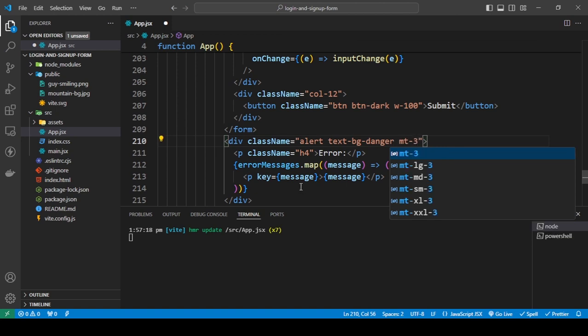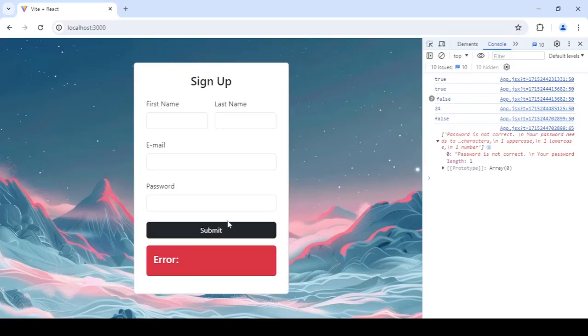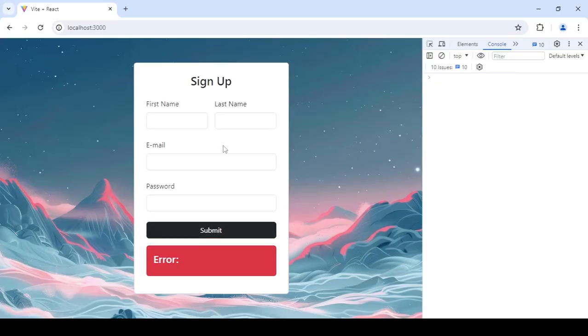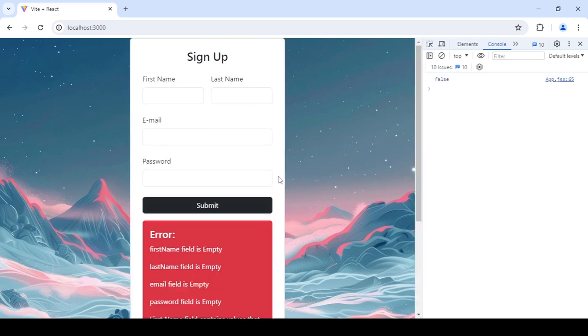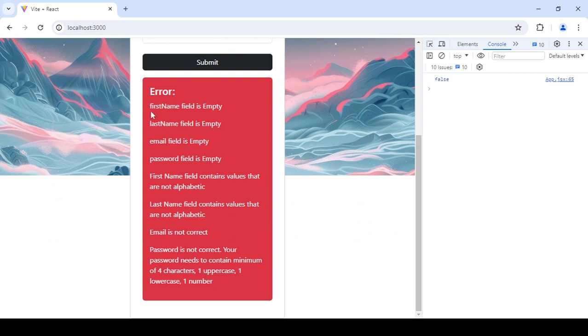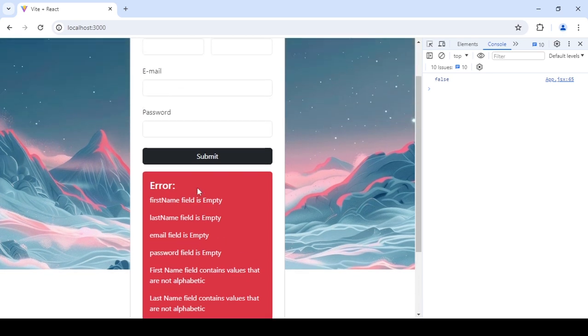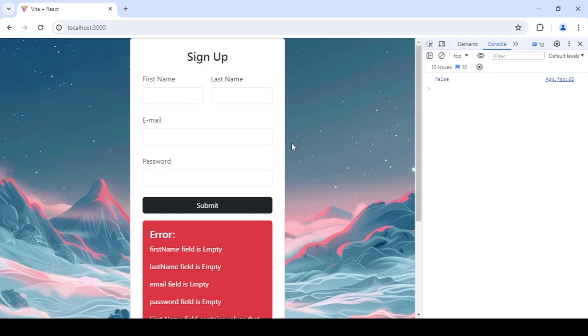Okay, and I'm gonna save this, and the reason you're not seeing any errors is because none of them got updated on the state. Okay, so if I do this now, as you can see, I'm getting all of the errors: the first name field, the last name, the email, the password, and it's saying that the field contains values that are not alphabetic. Oh, all of them are empty. Oh, right, I refreshed the page.